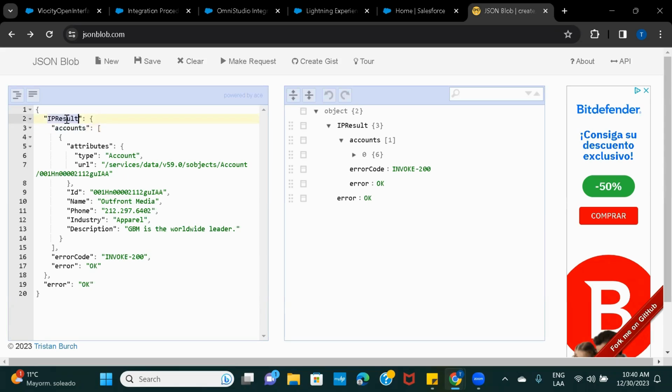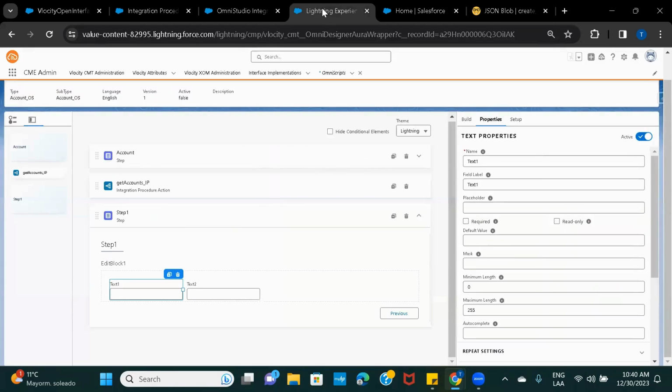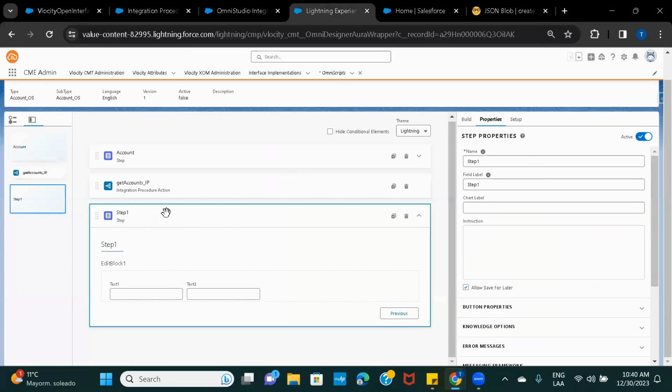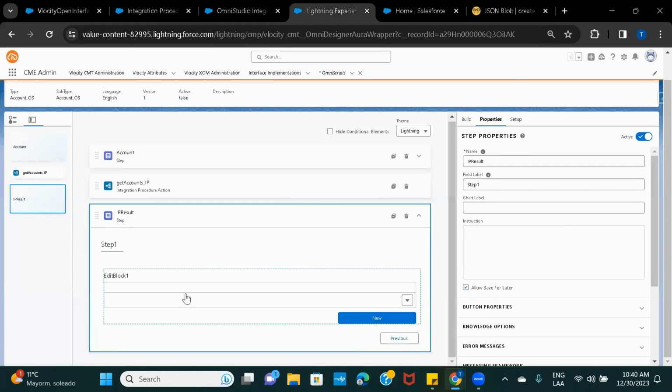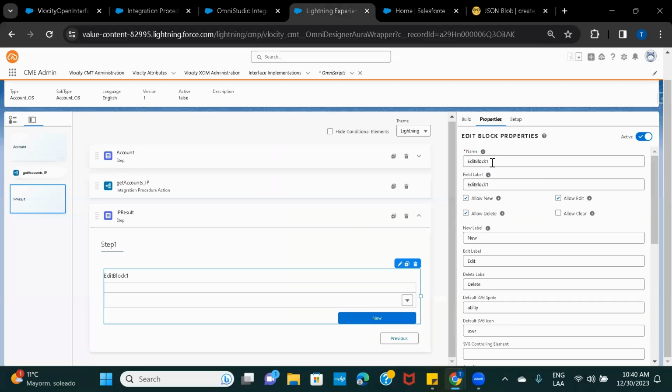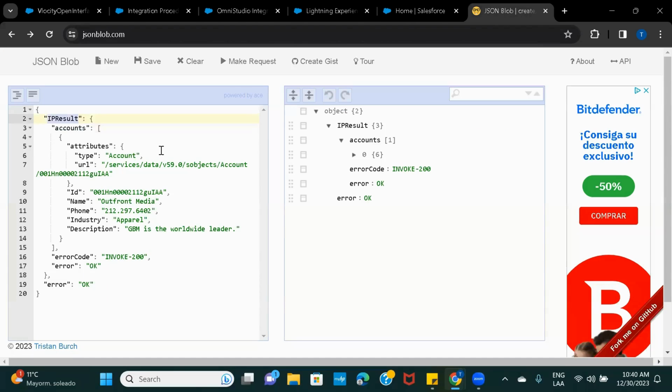So let me just copy this and let me go back to this step. And in the name, because this is the unique identifier and this is where I can do the mapping, right? So this is my parent node. And then in the parent node, in this edit block, I will map it with the next node. Okay. So the next node is going to be this one, accounts.